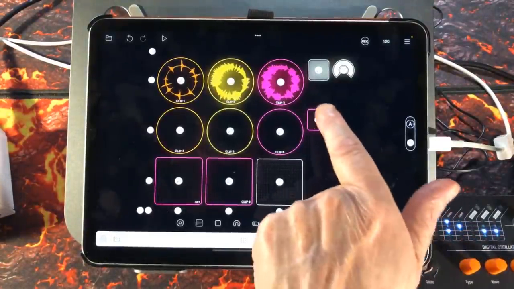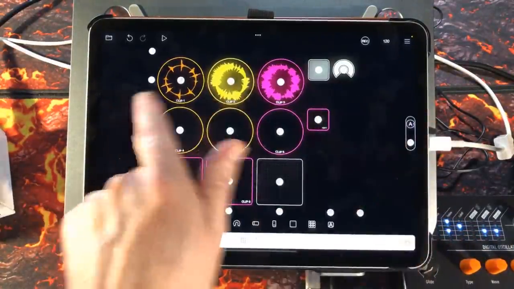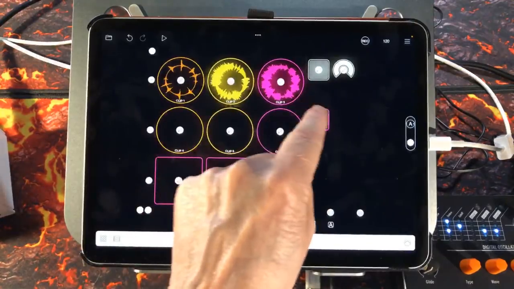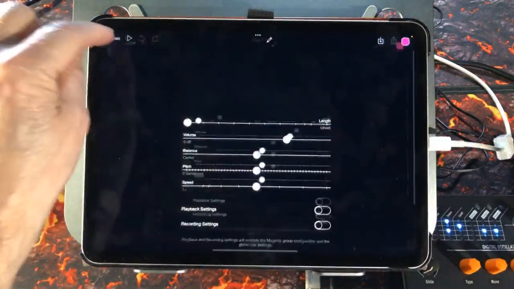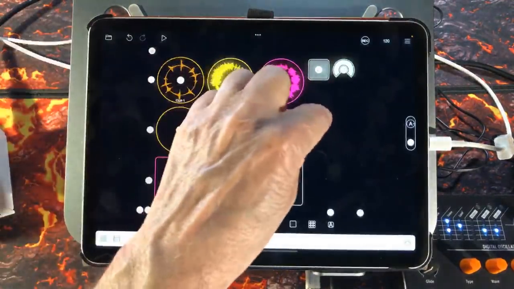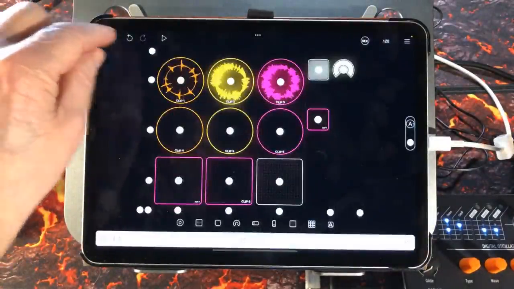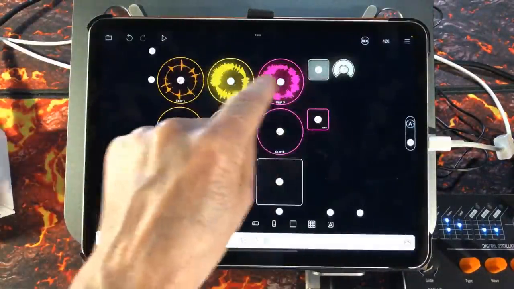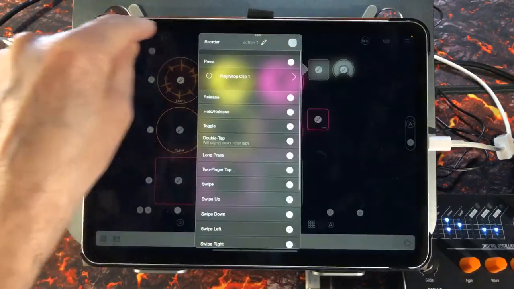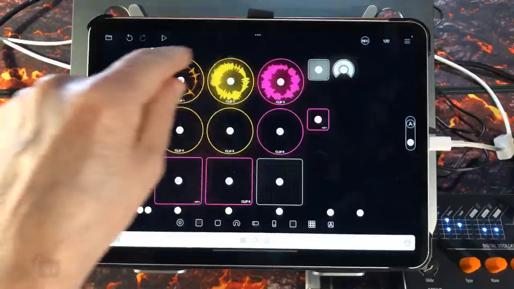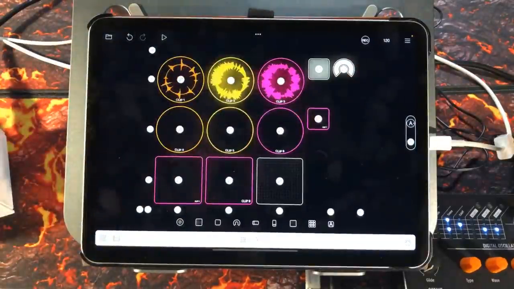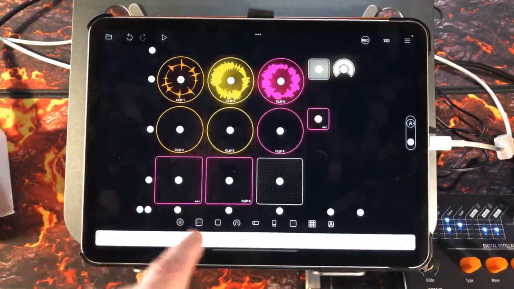What could we do with this one? This one may be to stop all three. So no need to do that. I'm going to go tap in the middle. Hang on a minute. What am I doing here? Okay, so is this a... Oh no, sorry, that's a clip. That's a clip, not a button.